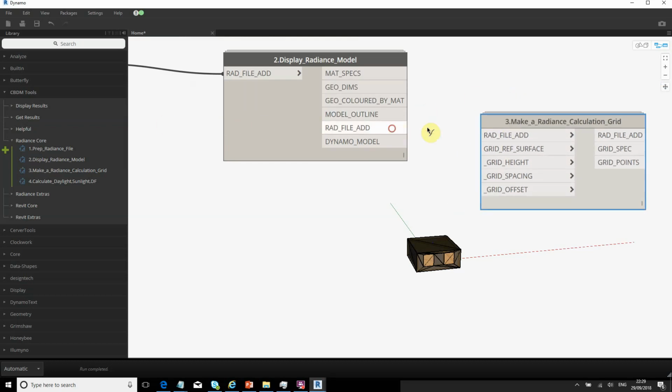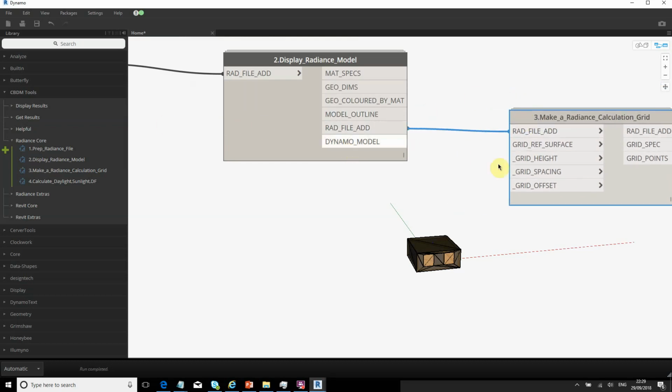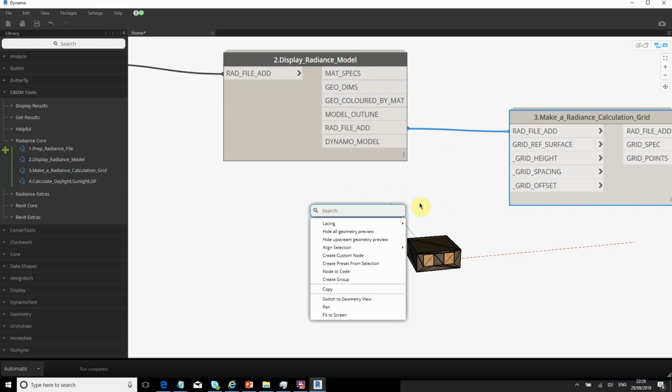So Radiance file address, we marry those up, and now it's saying give me a reference surface on which to make the grid. What that's saying is you give me a surface, and I will arrange calculation points at these spacings, at this height off that surface, and this offset off the edge of that surface. So we're obviously going to want to use the floor as our reference surface.